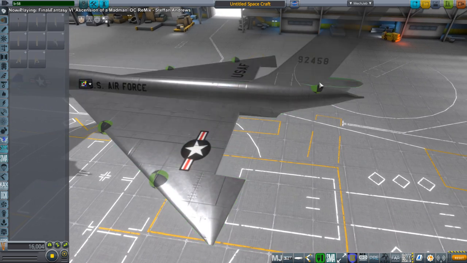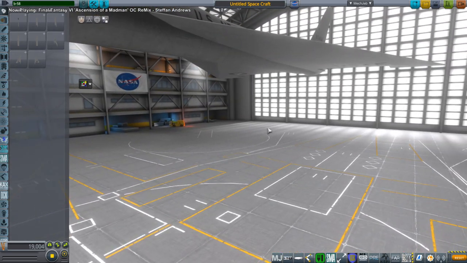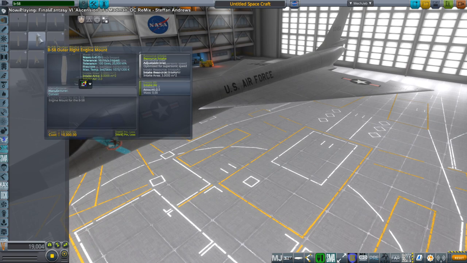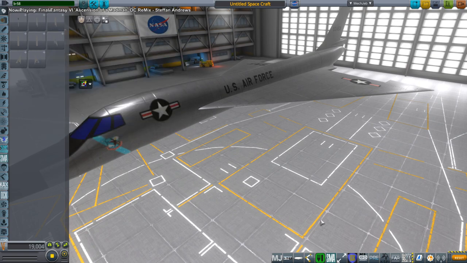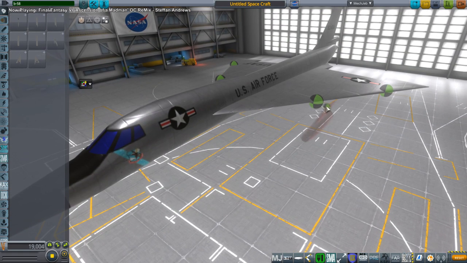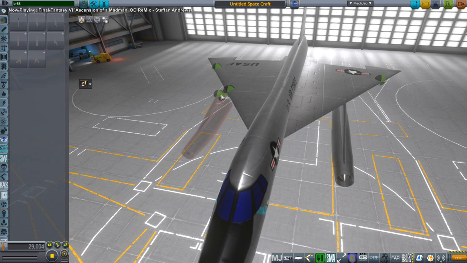The vertical stabilizer, obviously, back there. And again, the rudder will need to be placed using B9 procedural parts or whatever other control surfaces you have. And then each engine mount is separate because they're subtly different. And so inner left is on here. The inner right is on here.